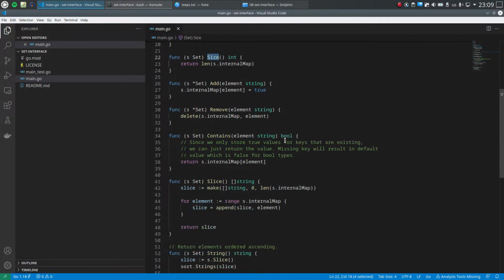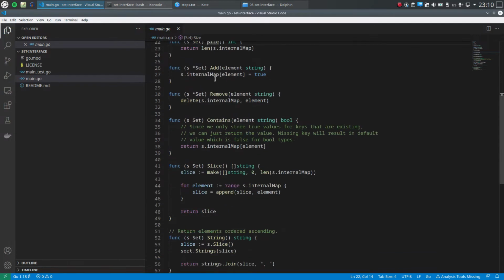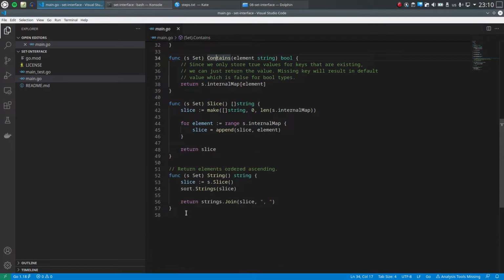And we have some methods to actually use the set, like retrieving the size, adding and removing elements. We can check if an element is contained because that is one of the main features of a set data structure. And we also have two interesting methods to convert the elements into a slice and return that, as well as a stringer implementation. So this is just a simple method that returns the string representation of the elements in the set.